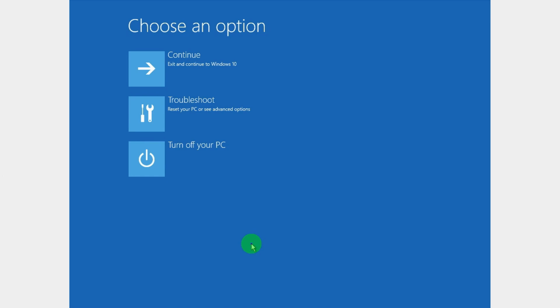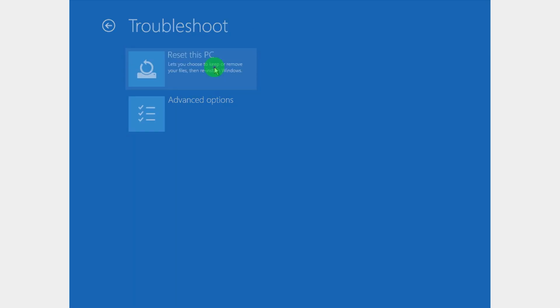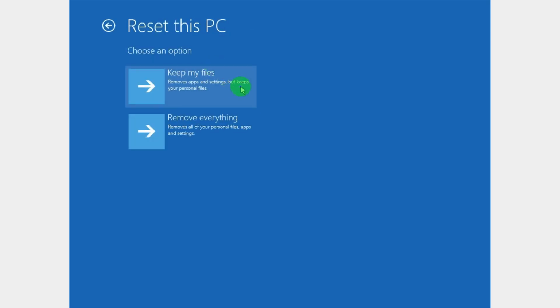Now, if you've tried all the 6 steps and nothing has worked, it is time to go back to the troubleshoot and this time reset this PC. So first option, it in theory will keep your files and reinstall Windows. And the second option, remove everything, means it's not going to keep anything and it will reinstall Windows.